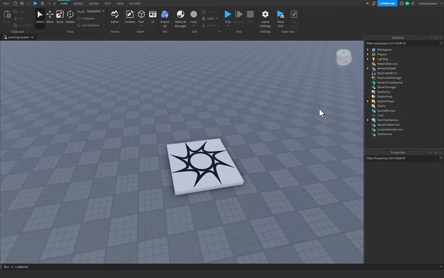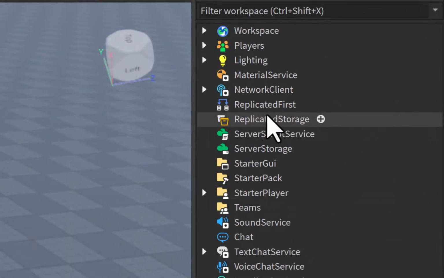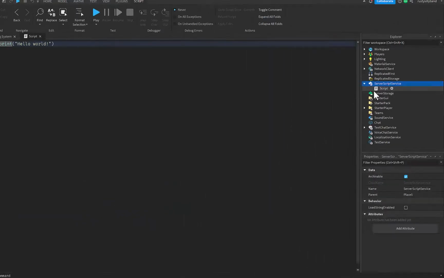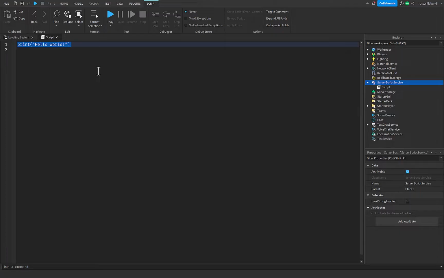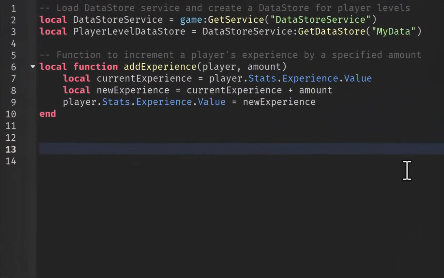So in order to start, let's go over to Server Script Service right here underneath Replicated Storage. Click on the little plus icon to the right of that and insert a brand new script right there. Now in this script, we're going to paste the code down in the description below, and I'm going to walk you guys through it. If you're using the full script, you should have the full script pasted in right here. I'm just going to go bits and pieces right now so I can walk you guys through it and not have it seem like it's so much.